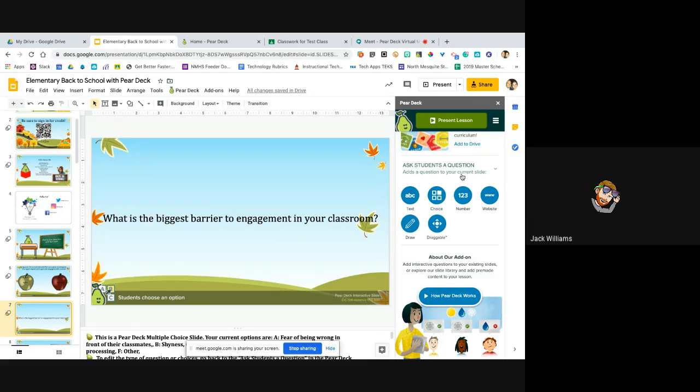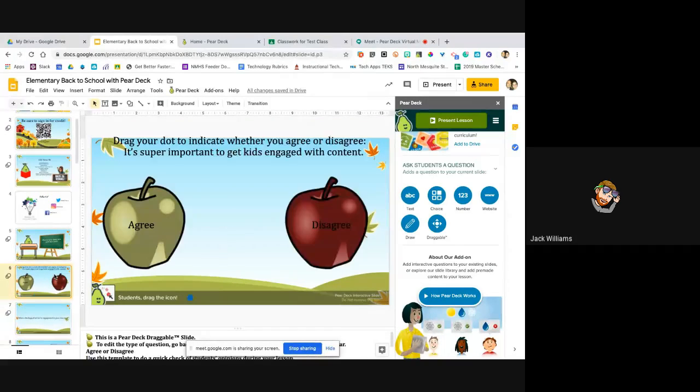Those templates are all available. They come exactly from Pear Deck. That's the templates that they have. MISE, we don't provide any templates or anything. That's all Pear Deck. After you make a Google slide and add Pear Deck, can you upload to Seesaw?